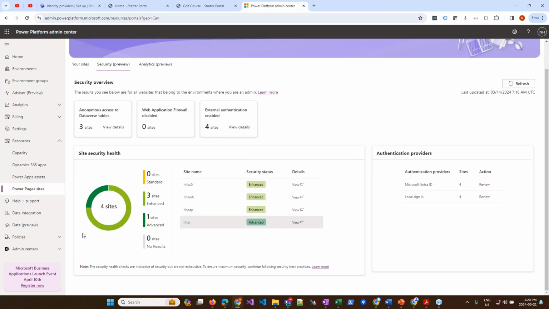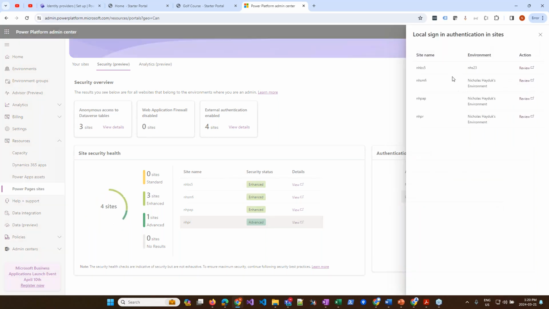So essentially, at a glance, you can see the health status of all of the different sites across your tenant. Finally, what you can see over here is the authentication providers, a breakdown of which authentication providers are being used across your different sites. And you can see here, for the most part on my test sites, I just leave the default Azure AD, or Entra ID as it's now called, enabled, as well as the local sign-in. So I can review that here and I can see which ones specifically are using that.